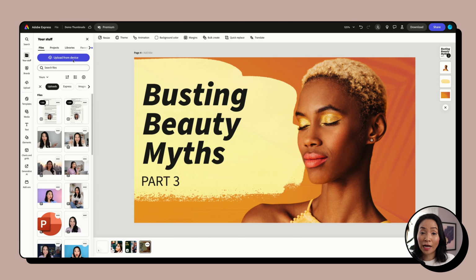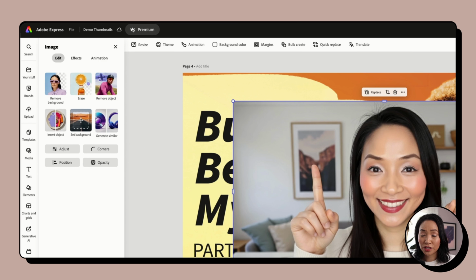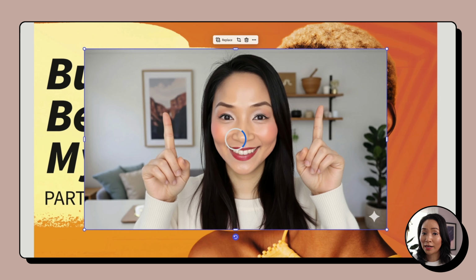Once you've picked your template, it's time to add the star of the show. Your face. Your face is usually the most important part of your thumbnail, so you want it to stand out. In Adobe Express, you can upload your photo. So we're going to go to your stuff and upload from device to select your image. Then we're going to add it to the page. Once your image is uploaded and selected, we can go to remove background. And in one click, it does all of the hard part for you.